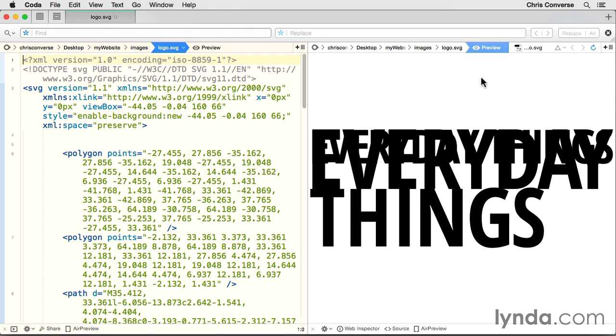When you preview this, it's going to look like a little bit of a mess. We're looking at both versions of the logo in the same SVG graphic at the same time. We can see the large version and the small version.